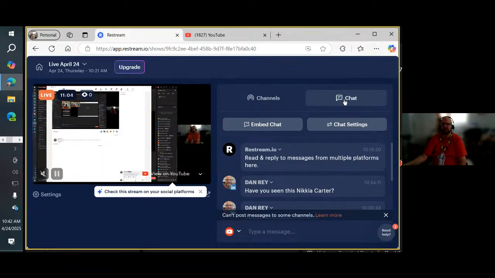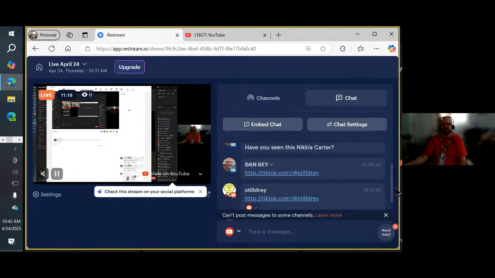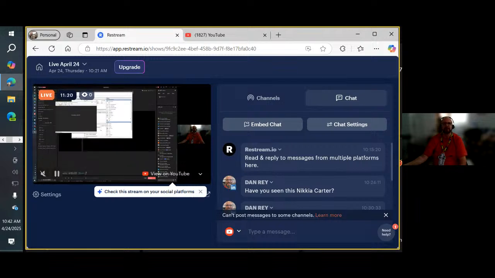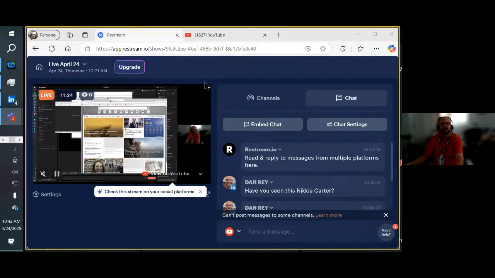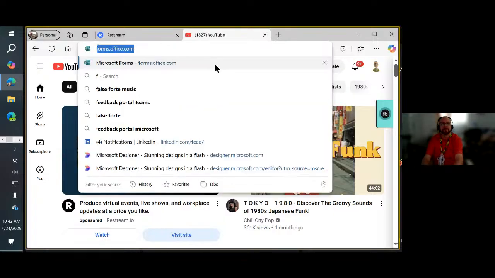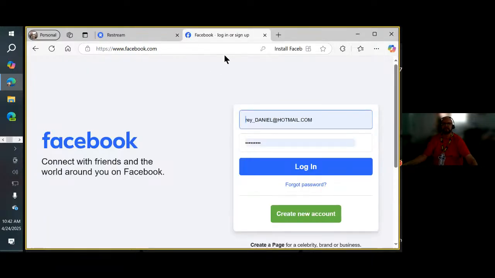With StreamYard, what I can do is I can take a particular message and I can make that message available within the stream. And it doesn't look like I can do so in any of the other platforms. If I wanted to head over to Facebook and see what things look like on Facebook, I could see if I can do a new tab here, type in facebook.com, see if I'm logged into Facebook. It doesn't look like I am.